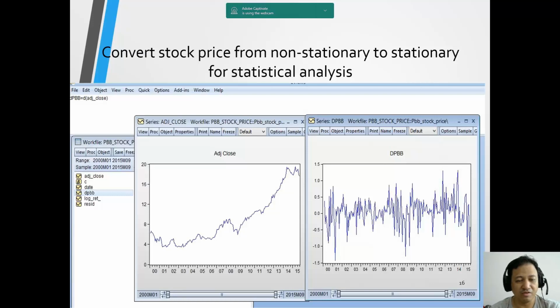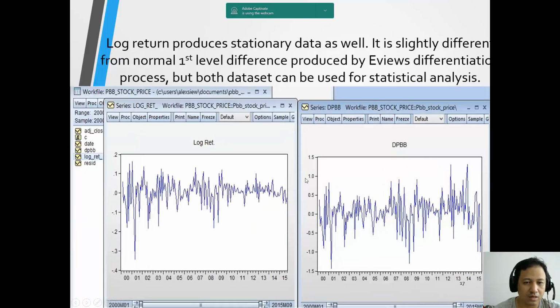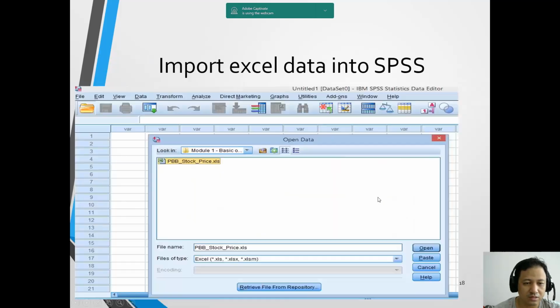So you can see before preparing the data to be stationary, this is the original Public Bank share price, and then after we have done the necessary preparation, the daily share price of Public Bank now becomes stationary. You can see the two charts are very different. This is before becoming stationary, this is after becoming stationary. It's very important to make the data stationary. And if this is a log return, this is the first level difference. The difference is not much.